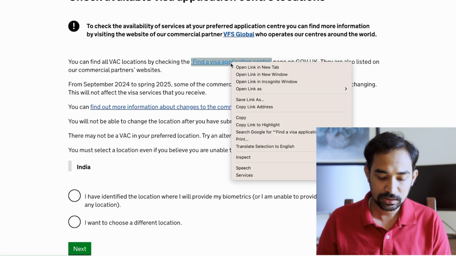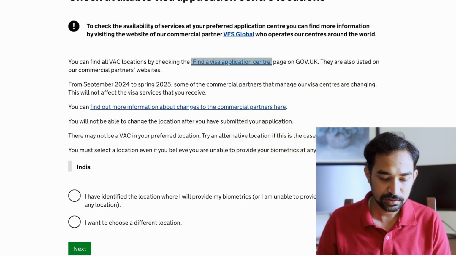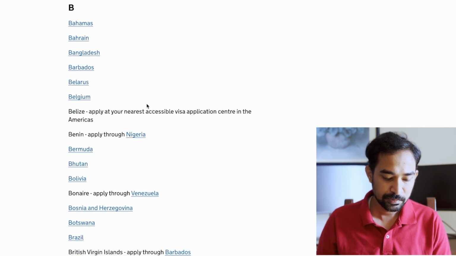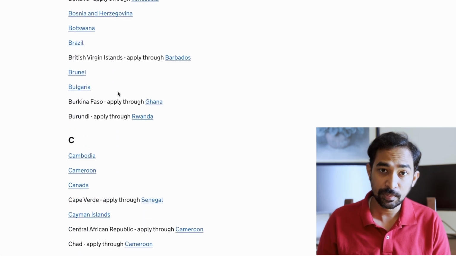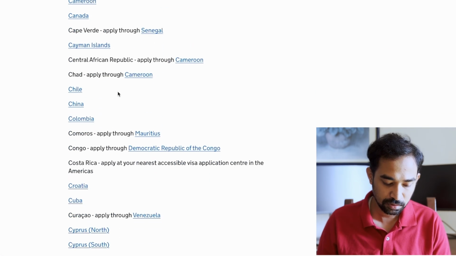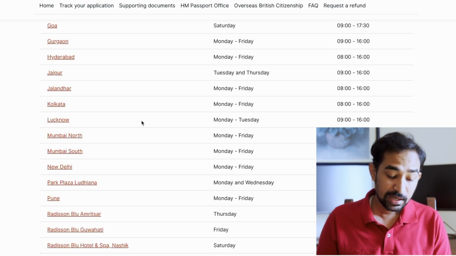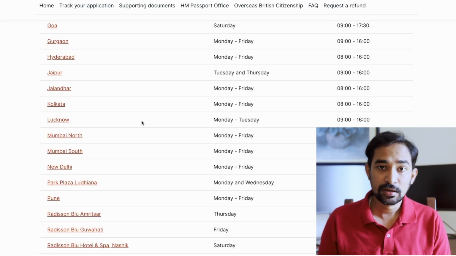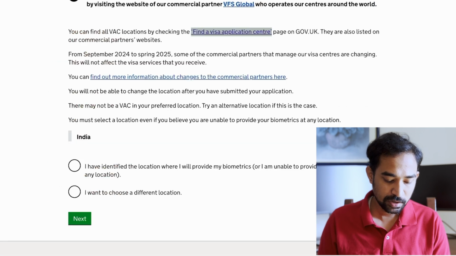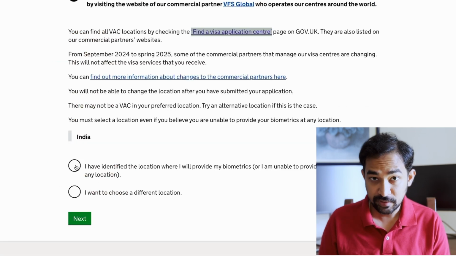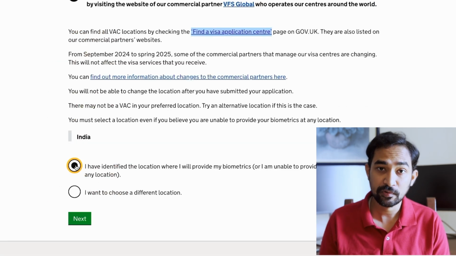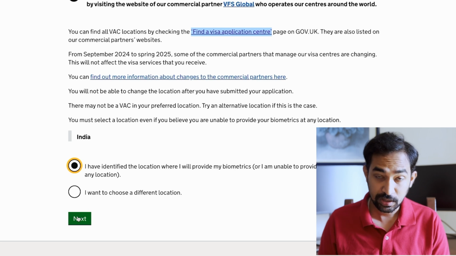If you click on this link, find a visa application center, and scroll down, based on your own country, you can click on it and see whether there is a visa application center in your country, in your location or not. Since I'm from India, I will click on India. In India, you can see that you have visa application centers in all these locations. So I'll go back over here. I have identified the location where I will provide my biometrics. I will click on next.